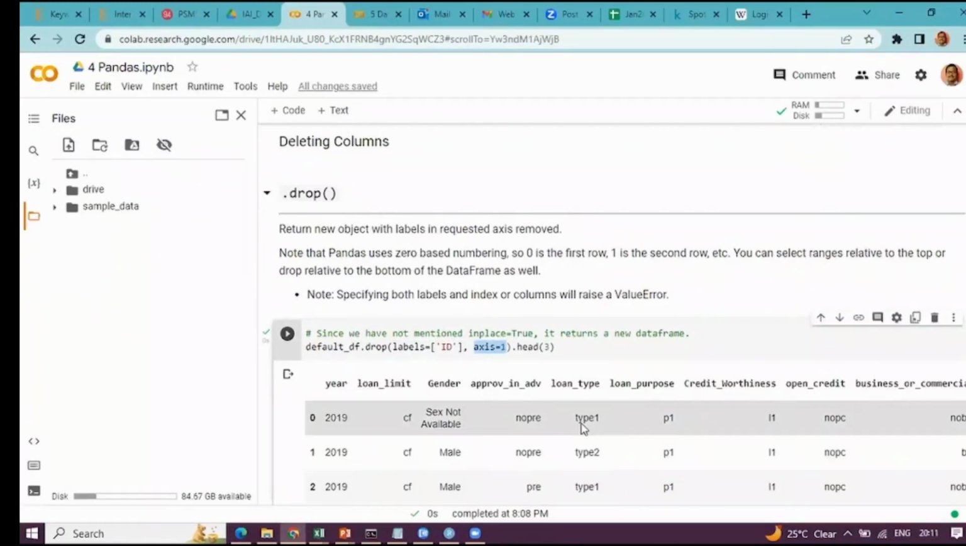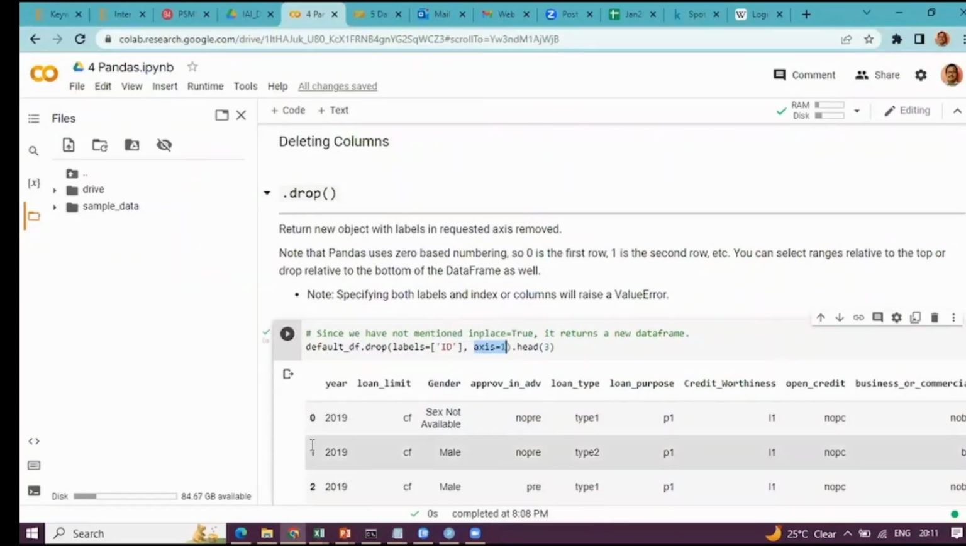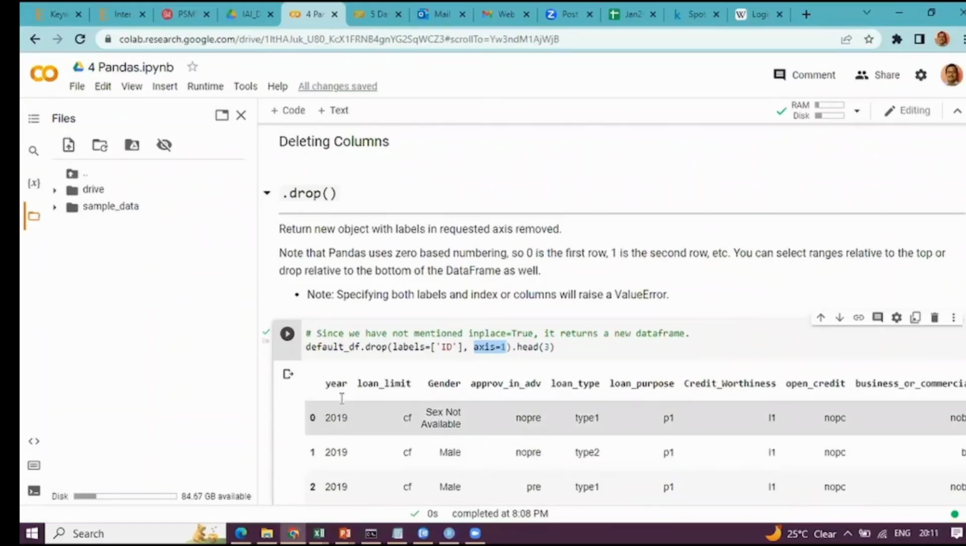So the statement is dataframe dot drop. The syntax is dataframe dot drop. Now you can give the labels, or you can give the index values. You can give the labels of the columns, or you can give the labels of the rows. But you specify the axis. So axis equal to 1 is column drop. Axis equal to 0 is row drop. So you can either drop your rows or you can drop your columns.